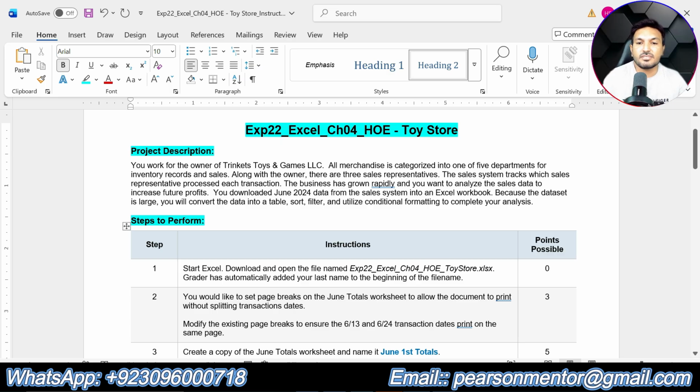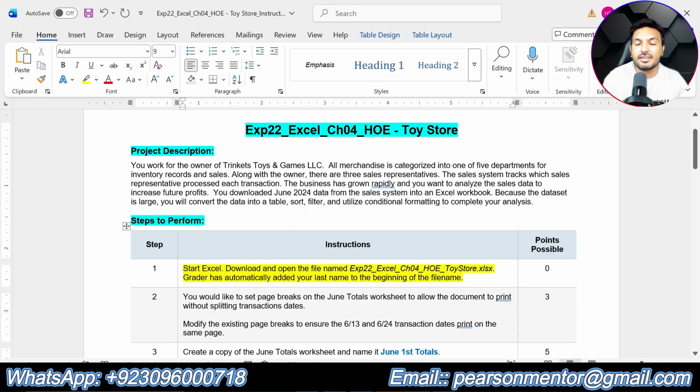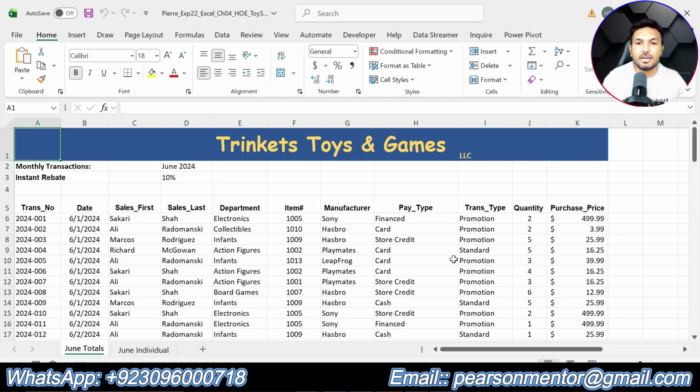So now let's start with step number 1 of the assignment. That is saying start Excel, download and open the file named Exp22 Excel chapter 4 hands-on exercise ToyStore. Grader has automatically added your last name to the beginning of the file name. So let me show you this Excel workbook. I have already downloaded this one, and you can download this from your course or Pearson dashboard. This is the Excel workbook that we're going to use to solve this assignment. We will apply all the instructions, all the steps to this Excel workbook, and we're going to make this Excel workbook in the final form for the submission.